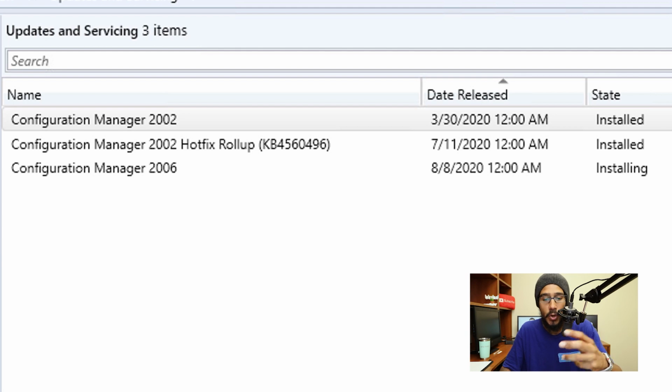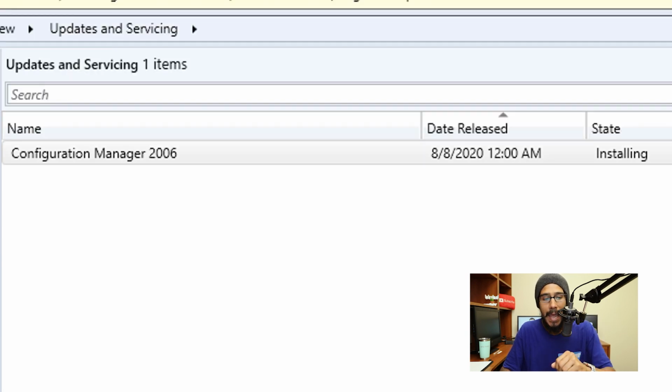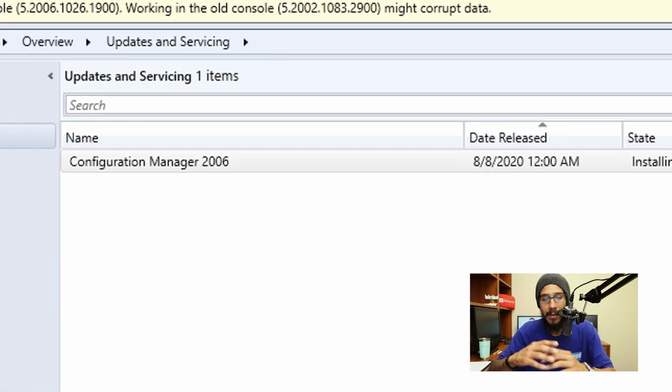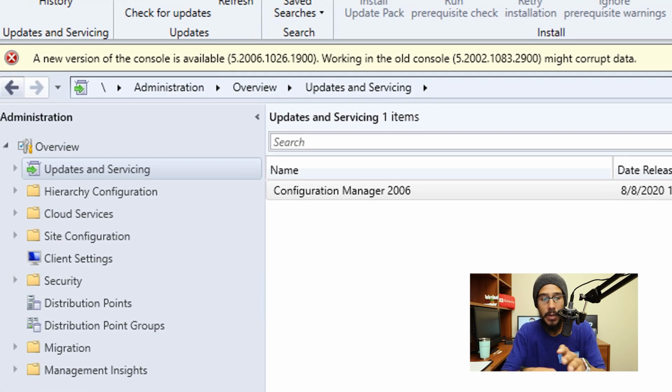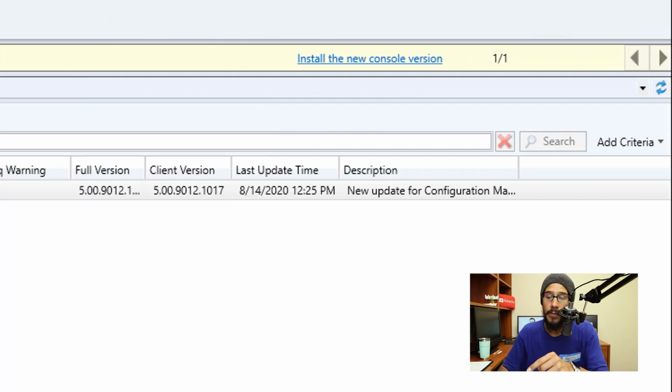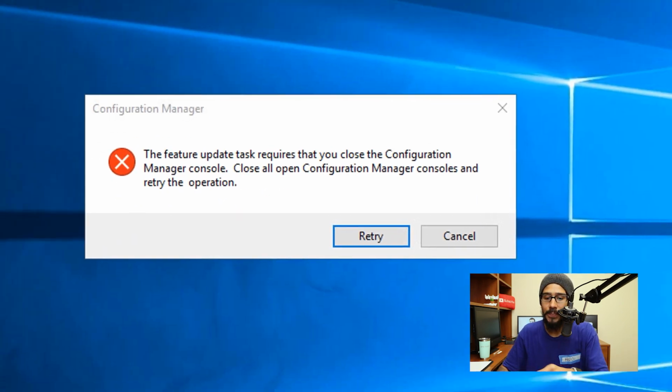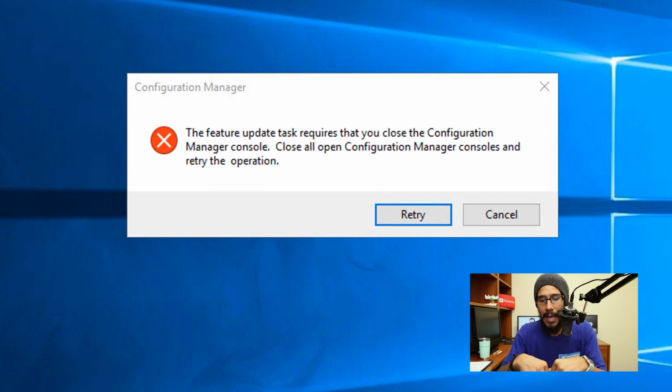Eventually, the state is going to change to installing, and grab a cup of coffee, go get lunch. When you come back, eventually your SCCM console is going to state a new version of the console is available, blah, blah, blah. If you click on install the console version, everything closes down. And I always get this. So basically the feature update task requires that you close the Configuration Manager. You closed it. You closed it yourself. So why are you giving me this problem?